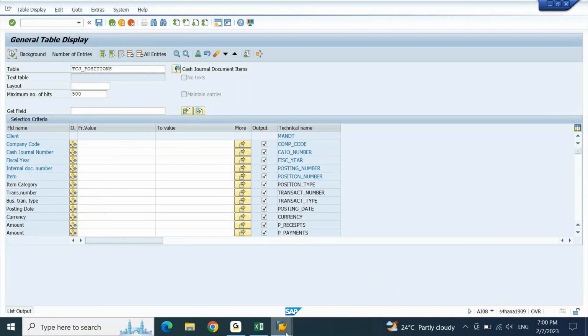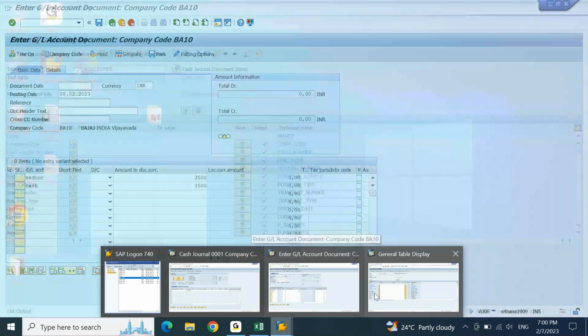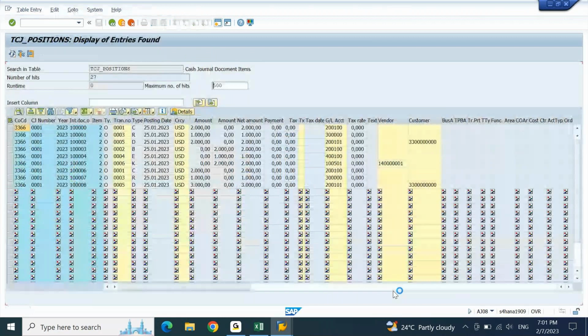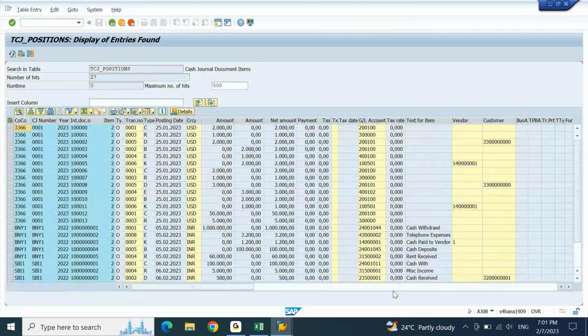It's very slow. When we deposit cash to the bank, we don't get the cash denomination option, like how many 2000 notes, how many 500 notes. If you want the denomination, you'll have to put that manually in the text column. Okay.